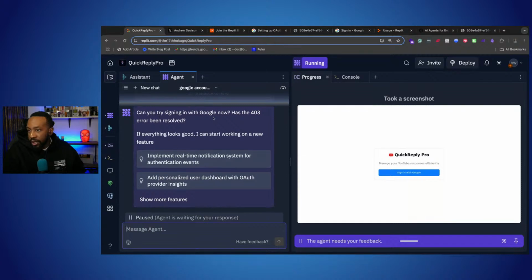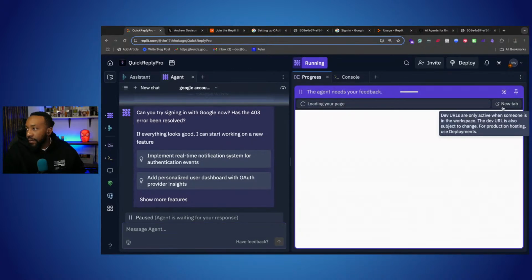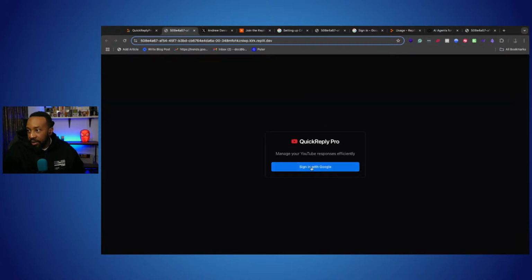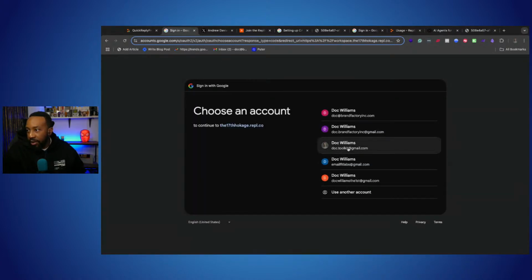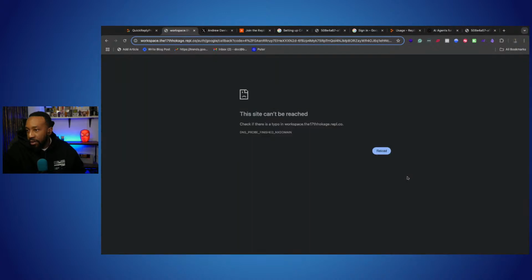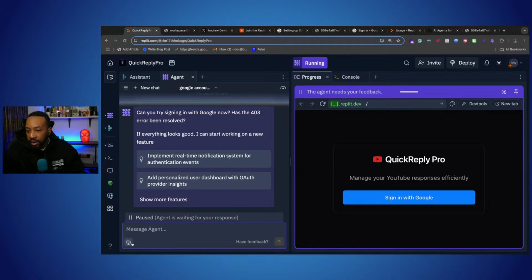Can you try signing in to Google now? Has the 403 error changed? Okay. Let's go back. Let's see what happens. Let's see what happens. Okay. So we get back to it, and it's like a typo again. See? Check if there's a typo. See, I told you.